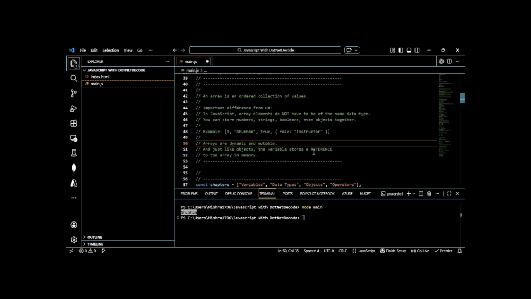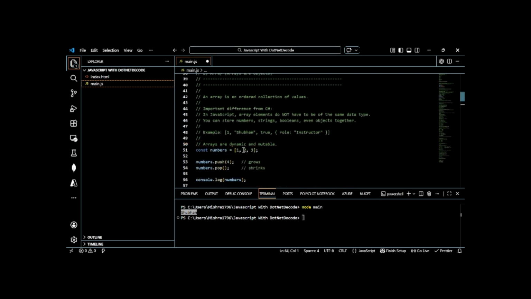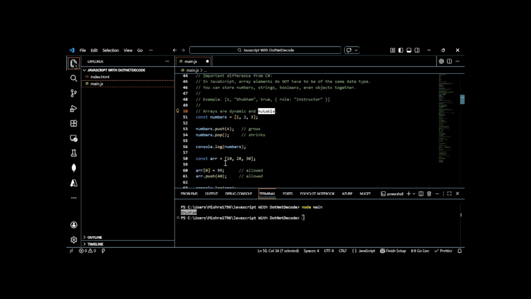So arrays are dynamic and mutable, meaning values can change as well. Arrays in JavaScript are dynamic and mutable. What it means is once you have declared an array and assigned values there, you can increase the size of this array without having to do much. All you need to do is use these push and pop methods. Ignore what these methods do, but basically the point is arrays can increase in size dynamically, and they are mutable as well. Whenever you have defined an array and initialized its values, you can change the value whenever you want to.